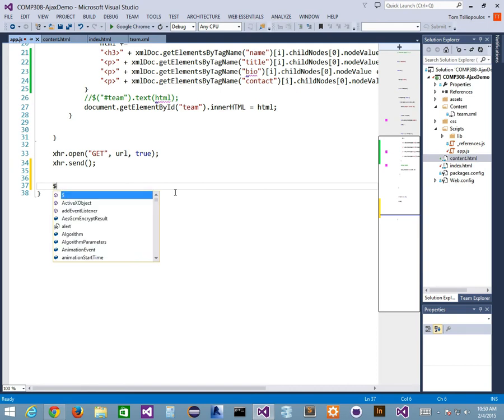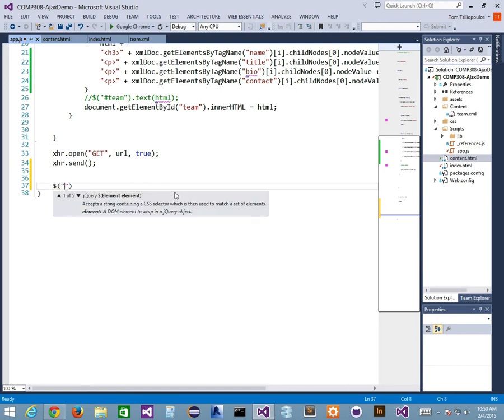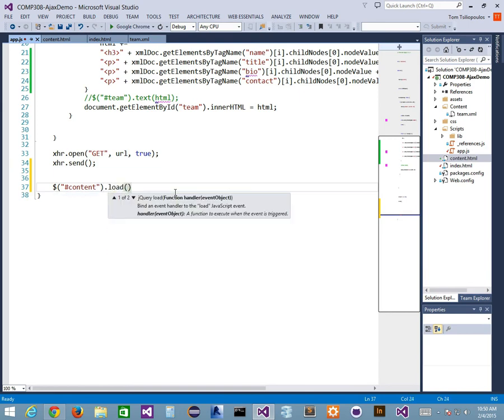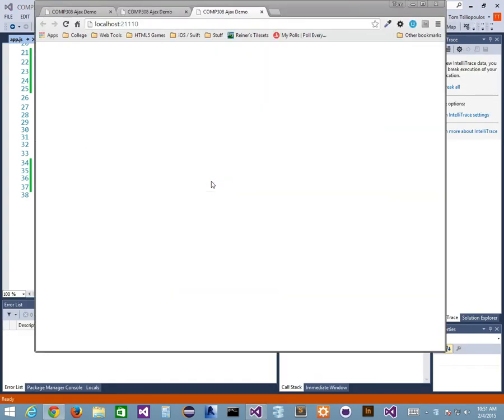So again, I'm using jQuery. I'm going to target my content ID, and I want to use load to load in my content.html. Now, is that the right path? Because this is the biggest problem people have with doing this. Well, we'll know when we get it. Let's see how it works if I run it.